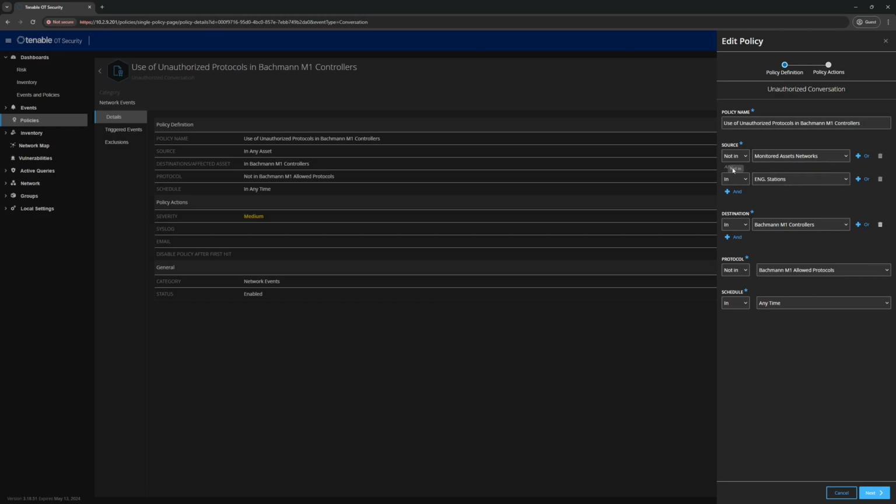We would want both conditions to be true in order for this to fire. If it was just in engineering workstations, it wouldn't fire. Or if it was outside of our monitored assets, it would not fire in this scenario. So you can see this looks exactly the way that we would see it on the other side.